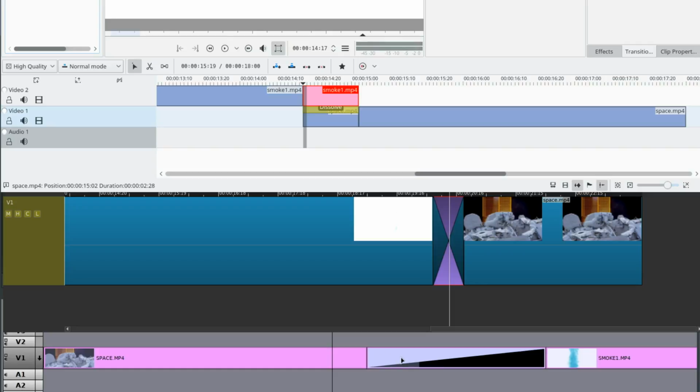Flowblade pre-renders the transition, which is better for performance. Shotcut creates a new clip type, which is elegant because it doesn't use an additional track. And Kdenlive uses a separate object between tracks for transitions, which makes it more flexible, but also requires you to look after more objects on the timeline.